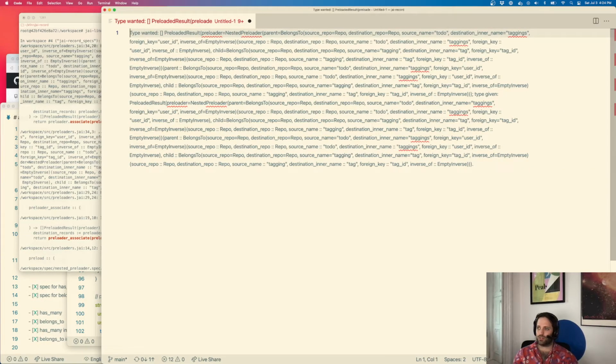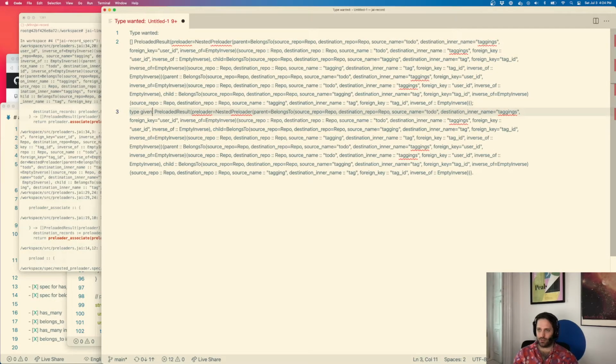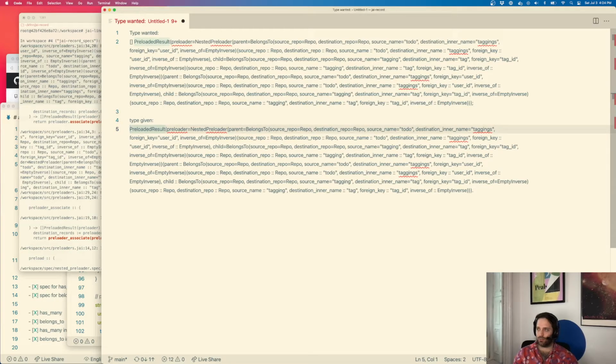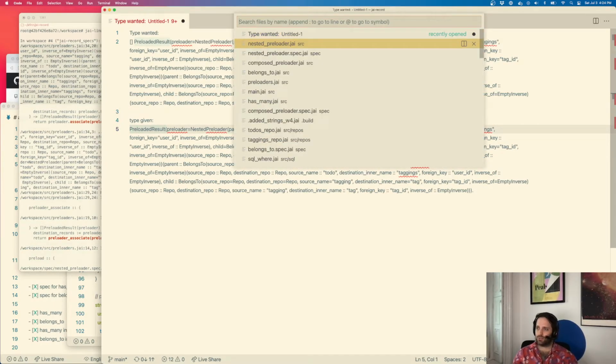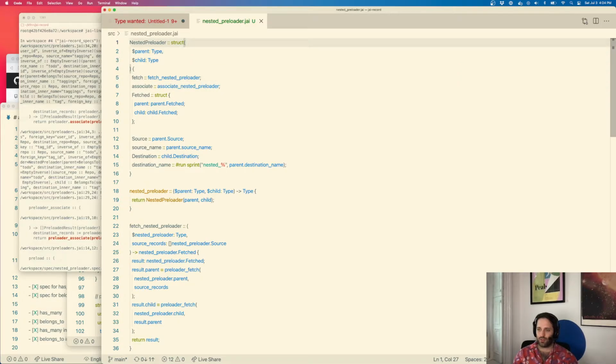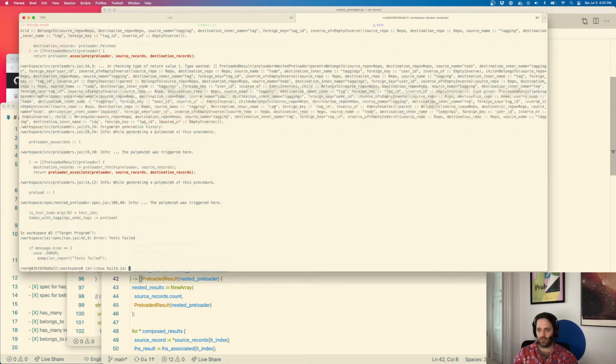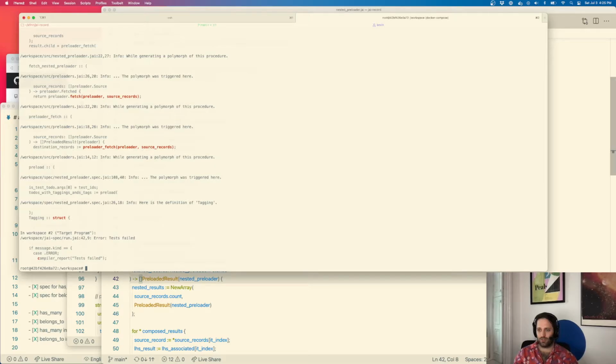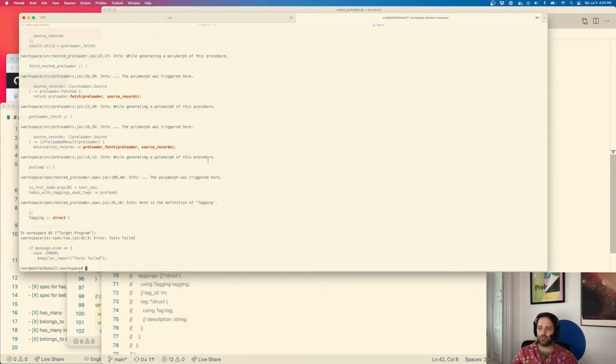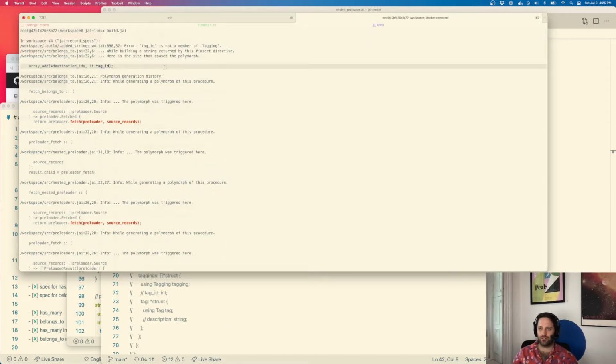Okay, type wanted. Type given. A bracket of preloaded results. Type given a singular preloaded result? Is it that simple? Oh my gosh. Wait, no. Yep. It was that simple. I was missing the array declaration. Okay.